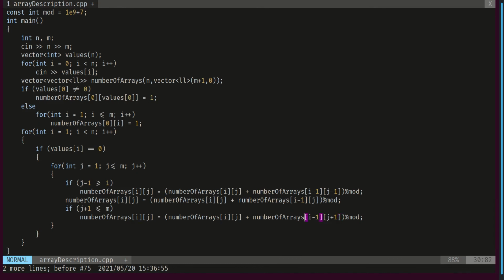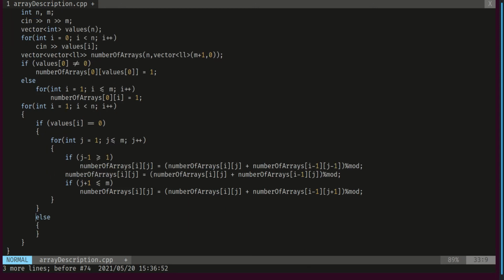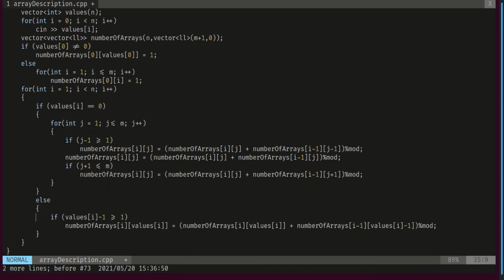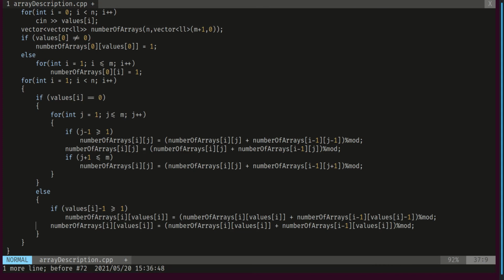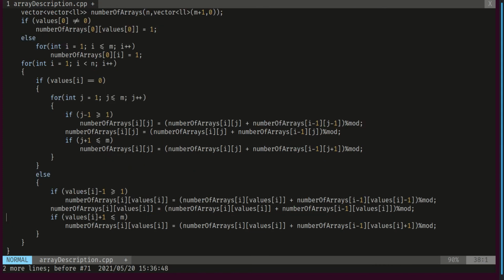Otherwise, if my value is known, I only need to calculate the number of paths for a single value of j. And again, I would have to take care of the three cases. So if values of i minus 1 is greater than or equal to 1, then I can update it with the previous value of values i minus 1. And this is always possible, as we saw. And finally, if values of i plus 1 is less than or equal to m, then I can also update it with values i plus 1.